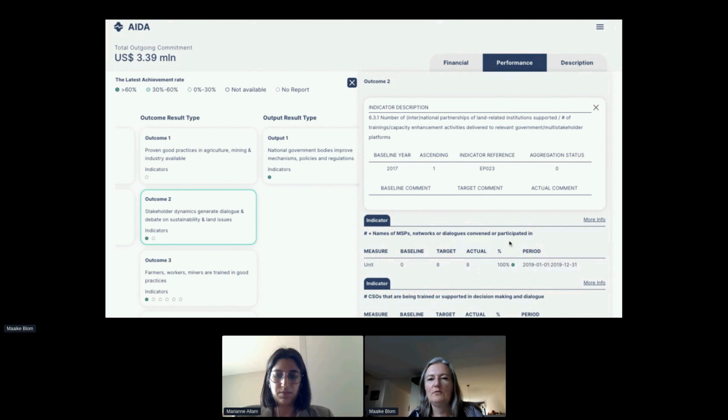participating in certain networks. And they've also added the longer description of this whole result that they're working on. So it's training, capacity enhancement delivered to relevant government and stakeholder platforms. A baseline is added. There's also a possibility to add comments, but they haven't done that. So this way you can also get some information on the performance in relation to the results of that particular project.